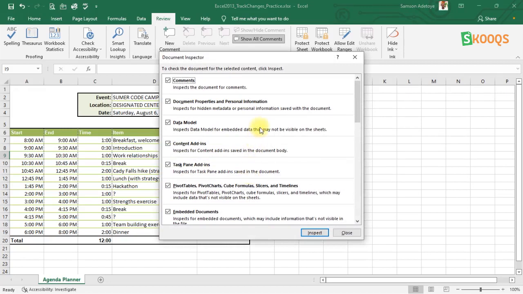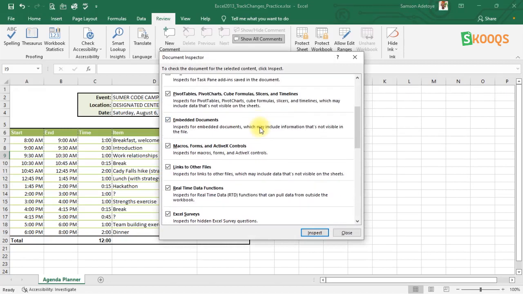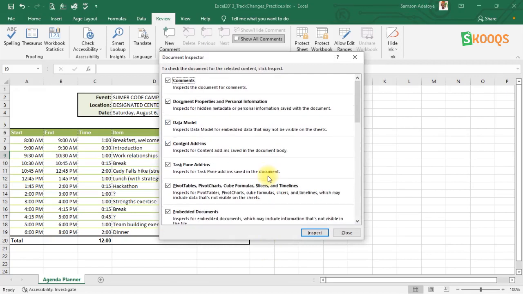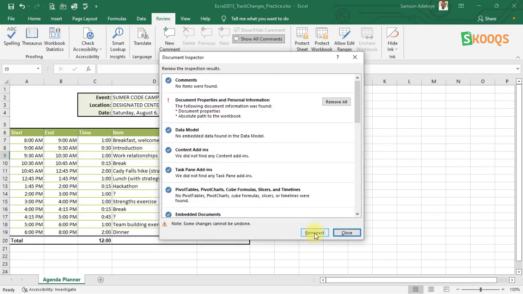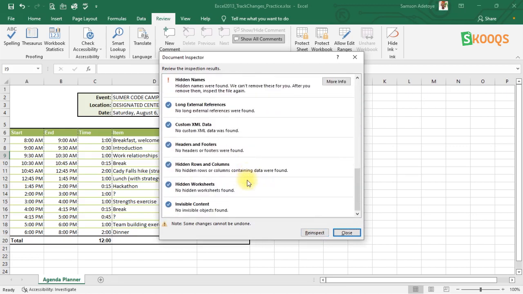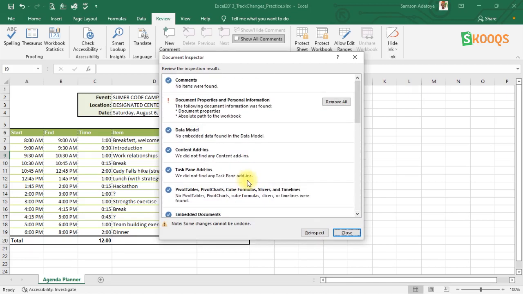When you click on Document Inspector, click on Inspect. You will see some errors, if there are any. Look at this one, document properties and personal information, which maybe you don't want people to see. So you can just click and remove.